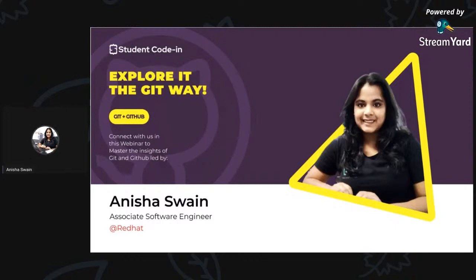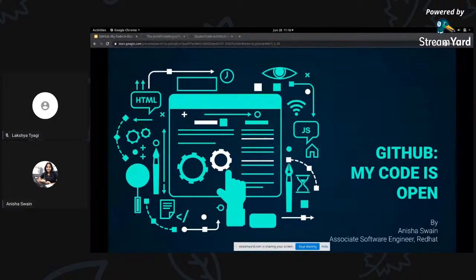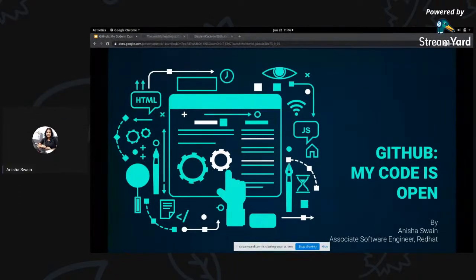Just tell me if you guys can see this. Can you guys see my screen? Laksha, can you update me? Yes, I can see your screen. You can continue. Okay.